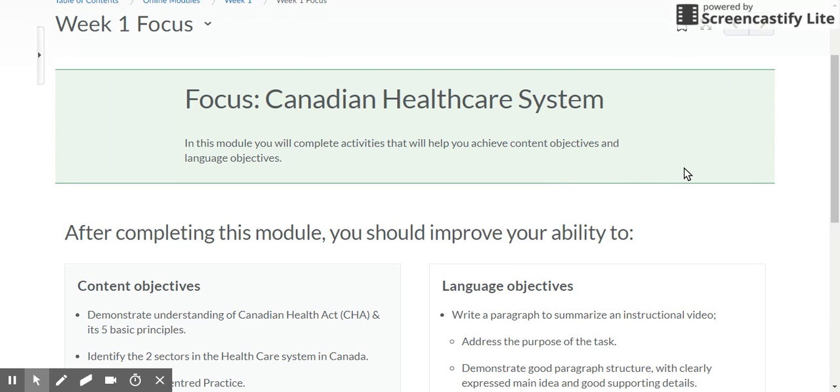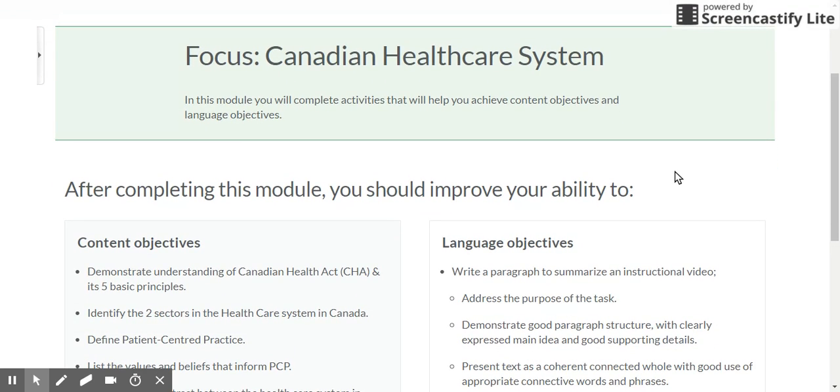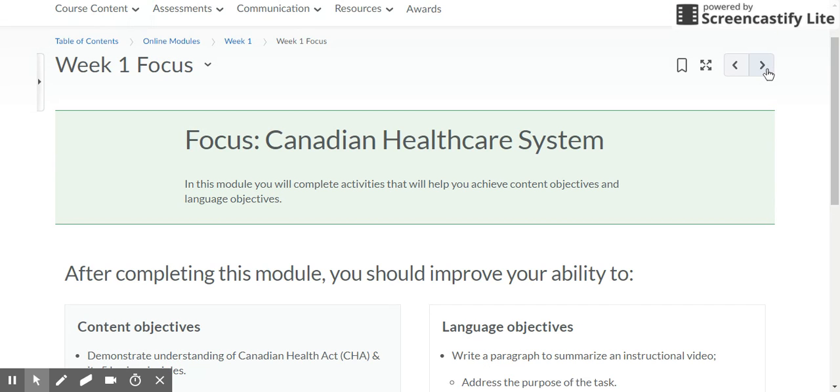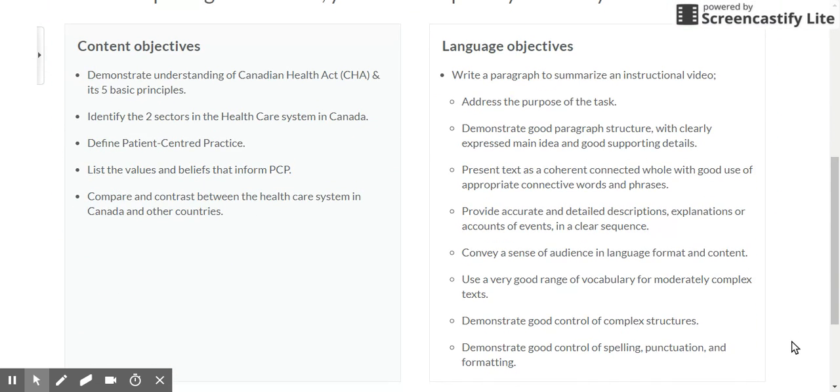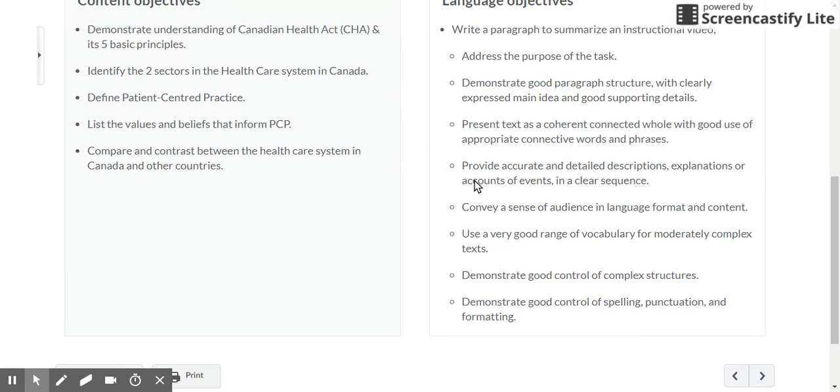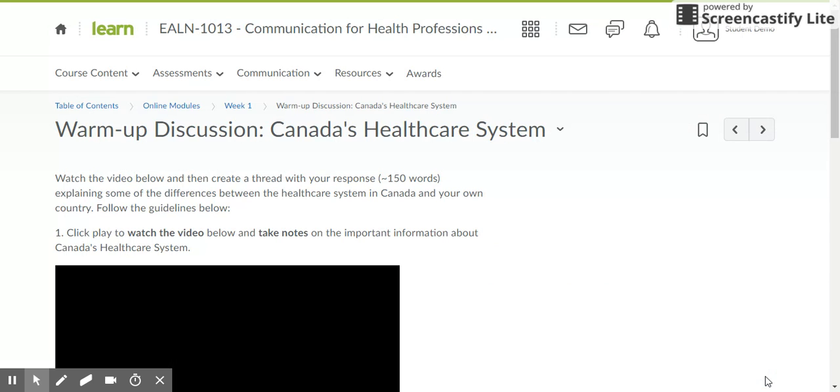When you're finished, you can simply click the forward arrow either at the top of the page or the bottom to continue. Remember that it's important to read these objectives in order to prepare your mind for the learning that's going to take place during the week. So we'll click the forward arrow, and now we'll go to the next item.